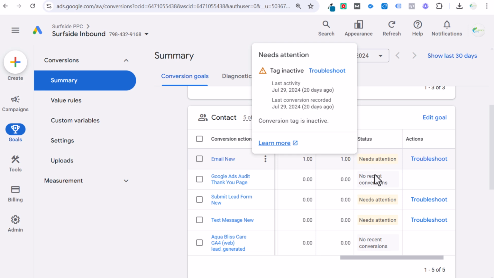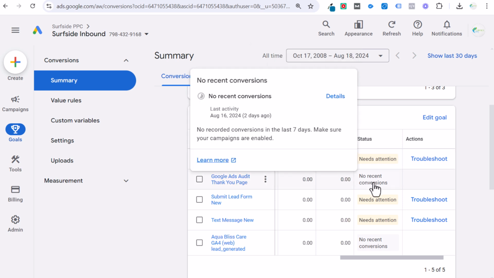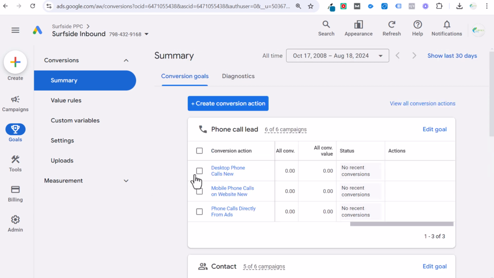So the needs attention or no recent conversions are basically, we have tracked this before. However, we're not currently seeing these recently. So just one of those things to know in Google Ads. If you're seeing inactive when you set this up, that basically means Google is like, we have not seen this whatsoever. So really quick and easy way to set up conversion tracking.